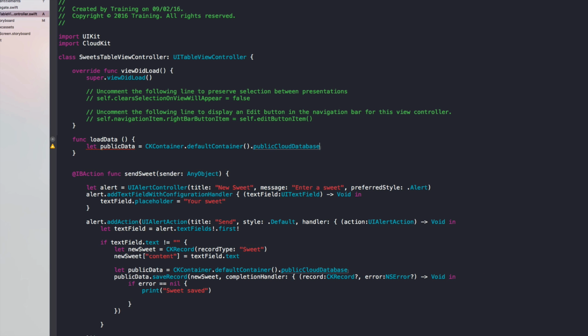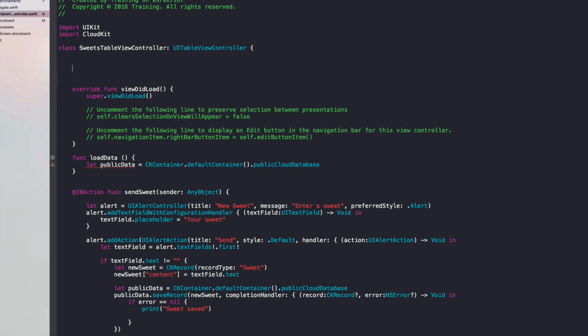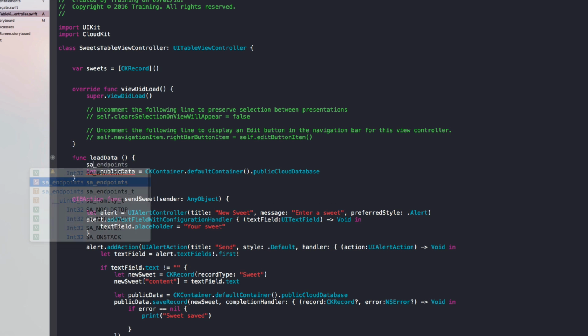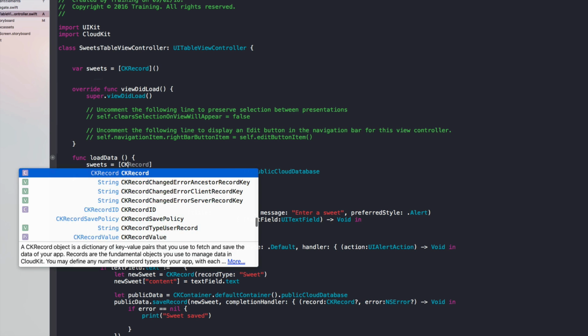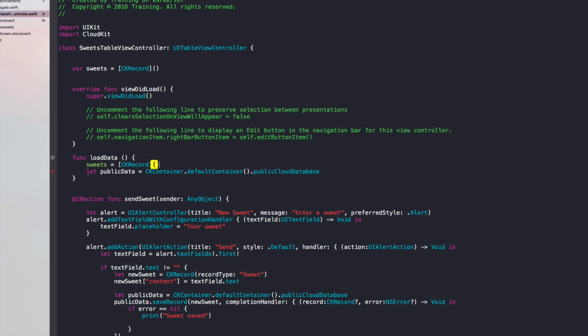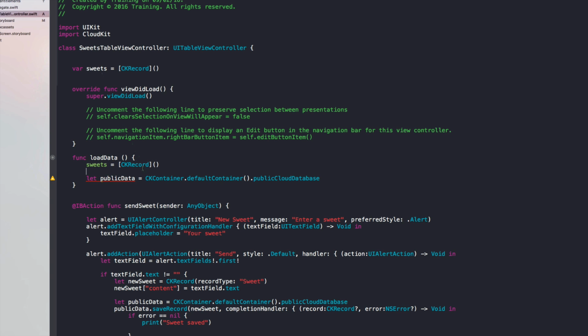Now, we can create a query, but we should also think about where we want to put all of the data that we receive. And therefore, we will create a new property in our Suites table view controller class, which we will call suites. So this is going to be an array of CKRecords. So let's initialize that, and every time we reload our data, we also want to clean the suites property. So let's call this again, CKRecord, and initialize it. So what we have here is simply an array of records.